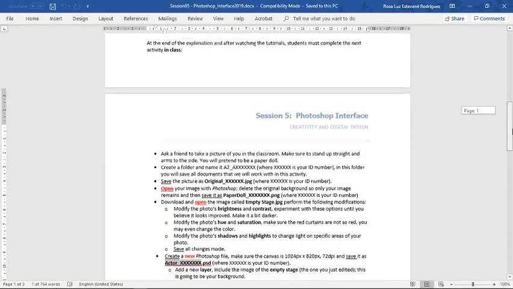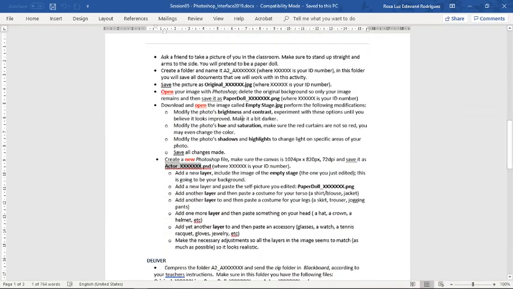Also, it's super important that you consider your first picture, the original picture. Remember that it should be a picture of yourself standing in a classroom. Of course, it doesn't need to be necessarily in our classroom, but in any classroom of the campus.